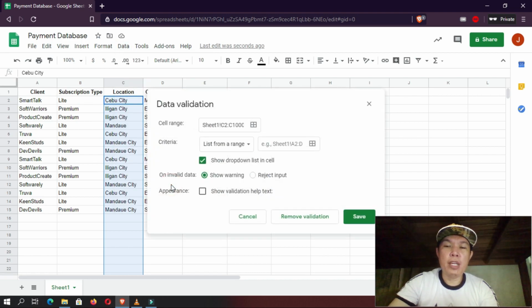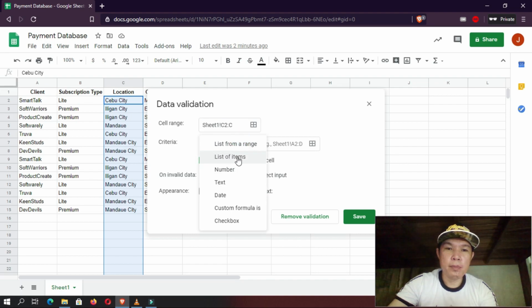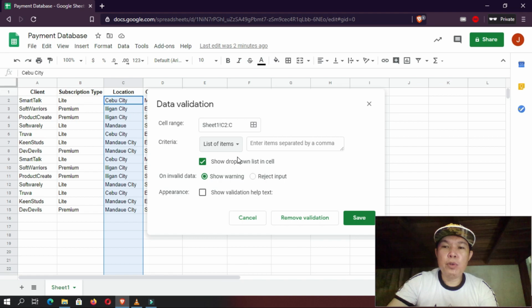Here you can type in the range manually as well. To select the whole column, start from C2. Type C2:C. Now we need to define the list of items. We know that we sell our services to three cities only: Cebu City, Mandawi City, and Iligan City. If your range is fixed and won't change often, use the list of items option like this one. For this, choose the list of items and then type in all the items separated by a comma.